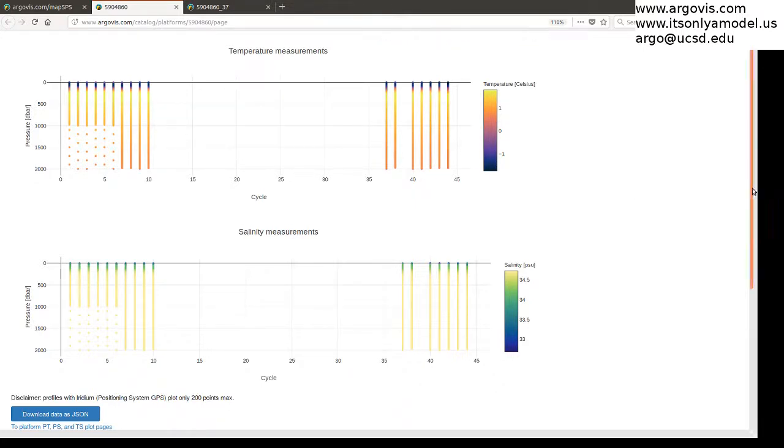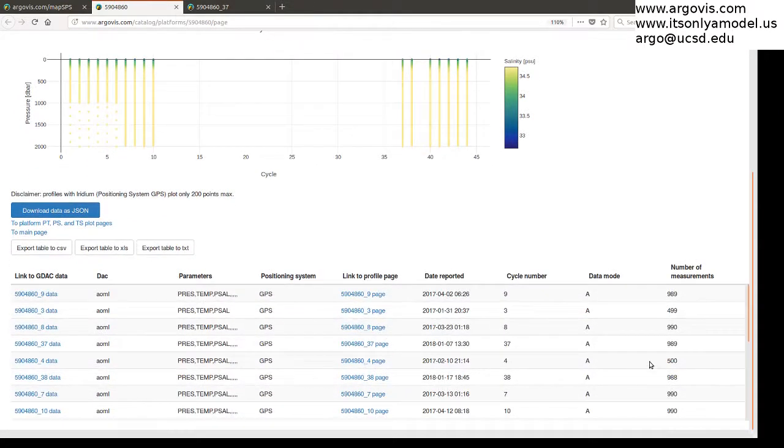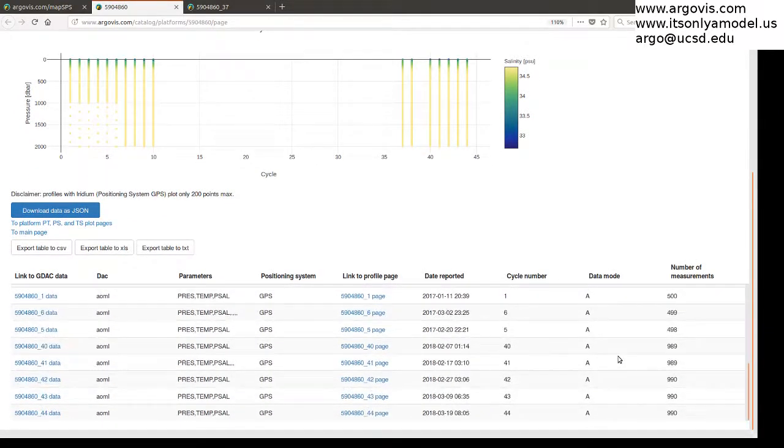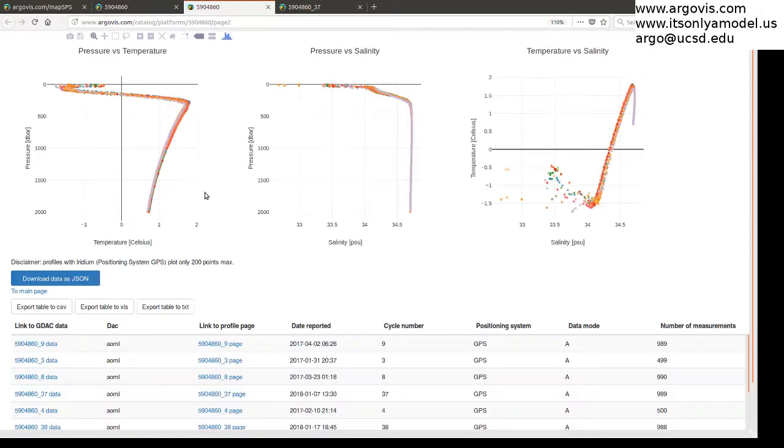I have included a scrollable table that shows the profile's metadata. You can download this table in either of these formats by clicking either of these buttons. You can also download this data just how we did for profiles in the last tutorial. This link takes us to another page with charts like those seen by the profile page. Remember these? Each profile gets its own color.